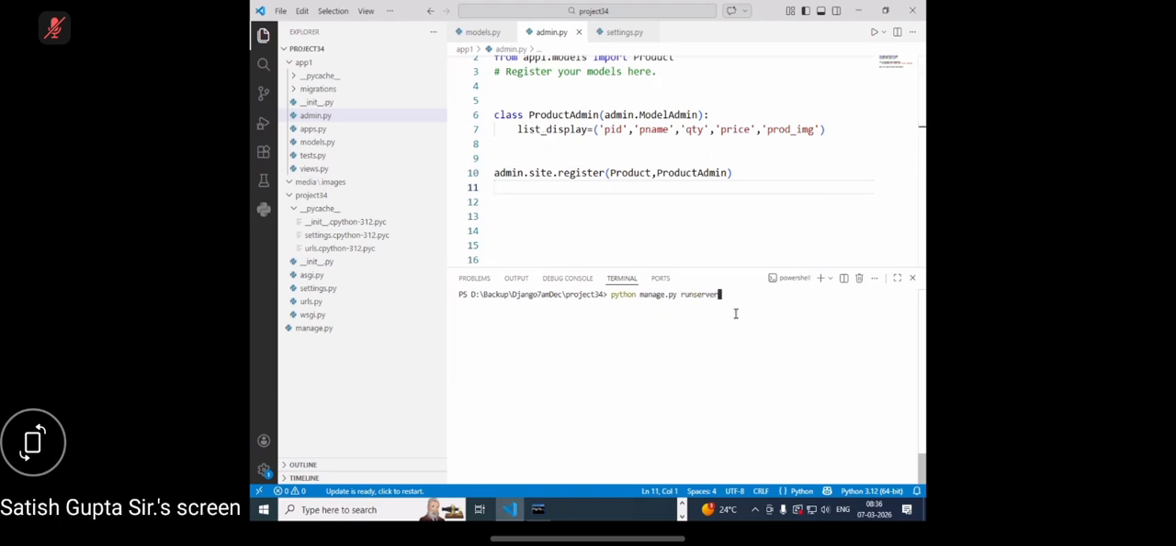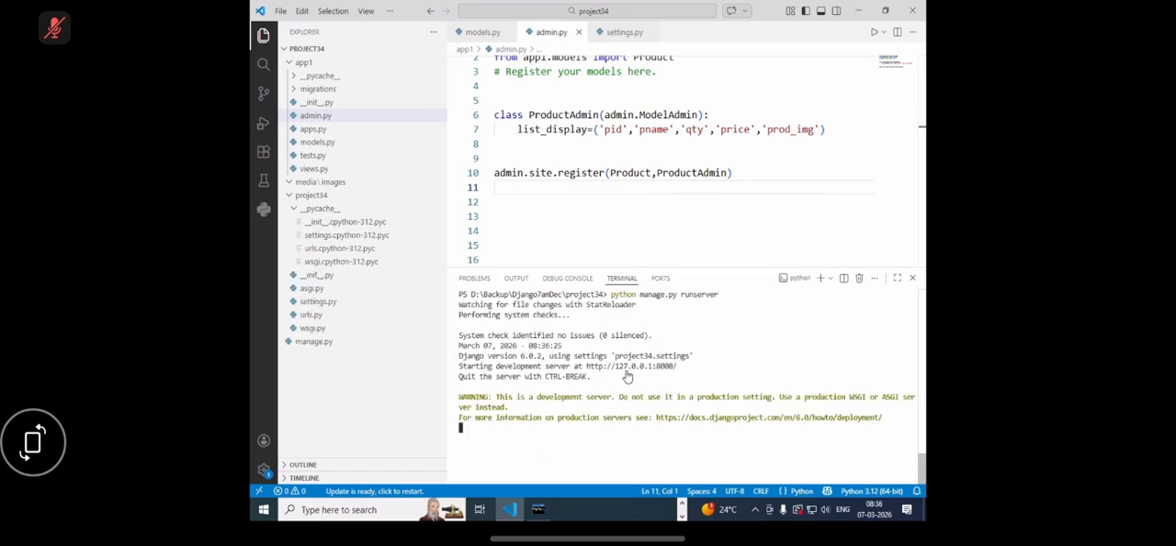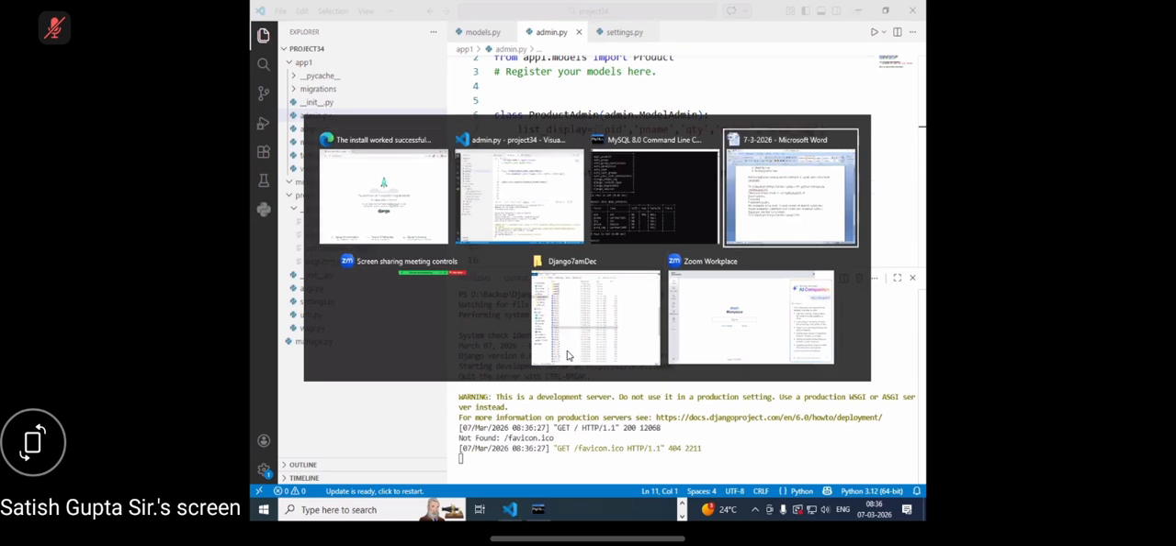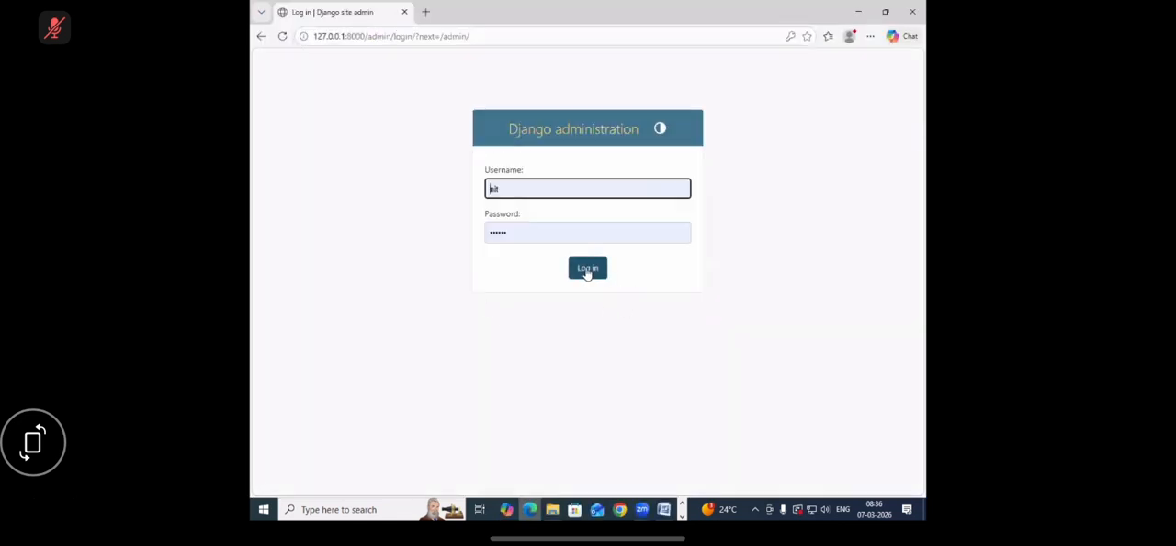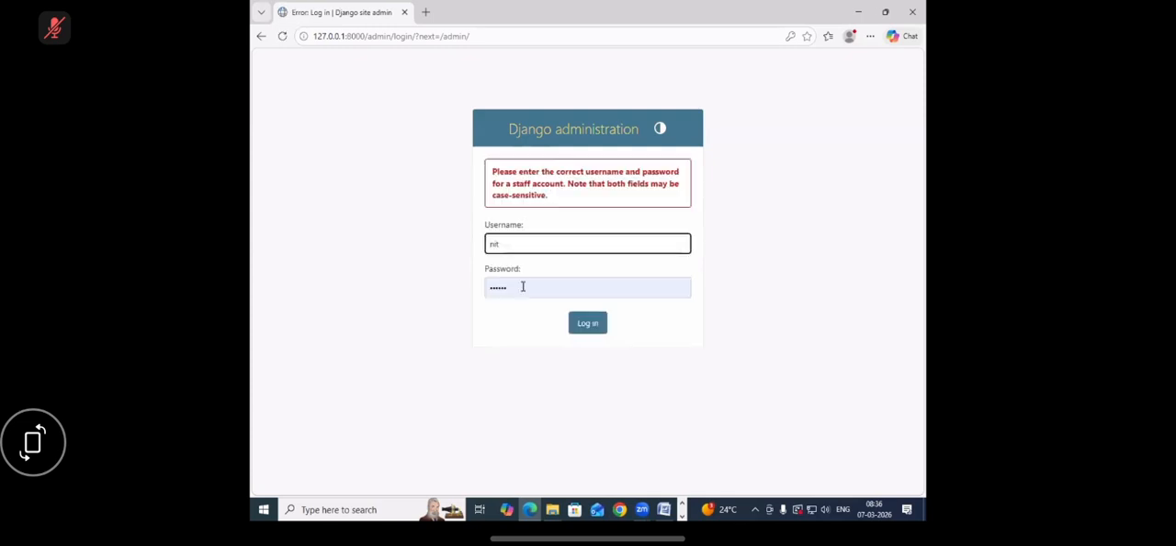Now python manage.py runserver. Now already we created a superuser, right? So open the admin, give the username and password.